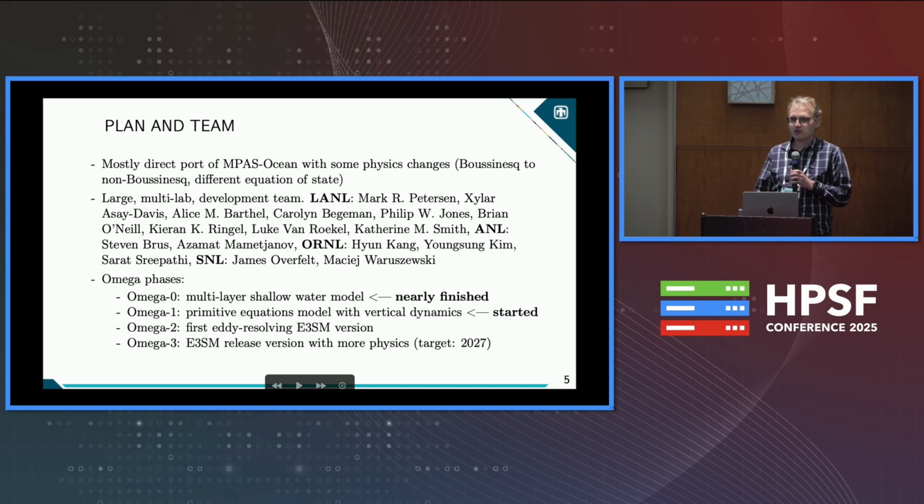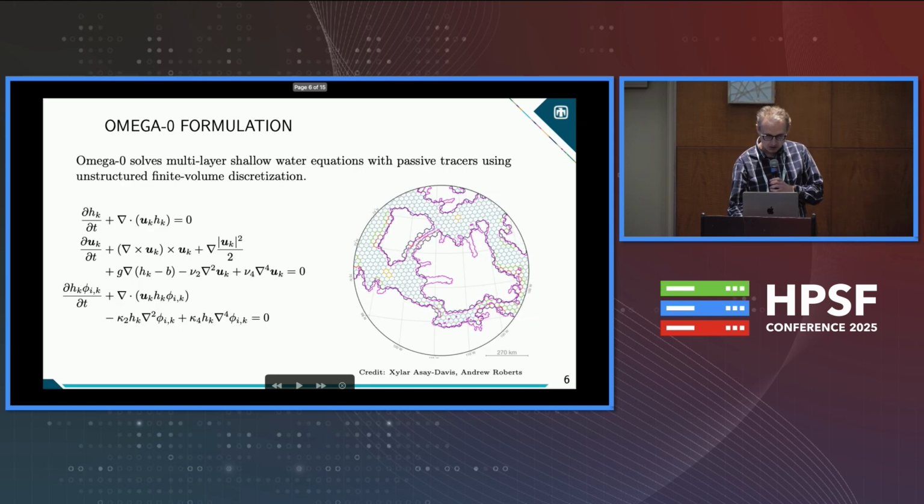Omega development is divided into phases. Omega 0 is a multi-layer shallow water model. This phase is nearly done. Omega 1, the work on which has already started, will add vertical dynamics and ocean thermodynamics. Omega 2 will be the first version in E3SM, ready to be coupled. And Omega 3 will be the final release version with more physics, targeted at 2027. As you can see, even in the project planning stage, we're moving away from Fortran as we started indexing at 0.